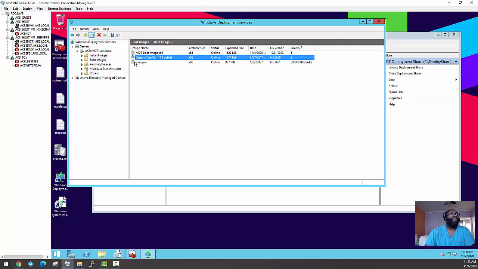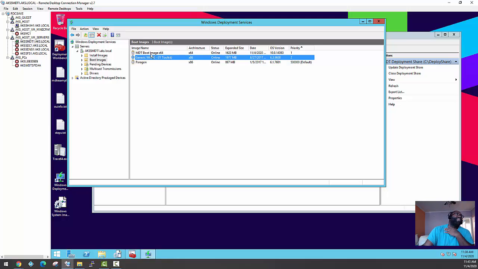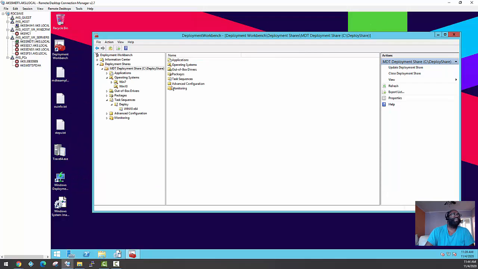I have my generic WinPE, and I also have Paragon. Right, this is a disk utility, so it allows partitioning. If I need that functionality, you can see I changed the priority when I added them. So that means when MDT is booting up, this is going to be first, this is going to be second, and obviously this, I don't care where this lies. It's most likely going to be at the bottom. It's not going to be first, it's not going to be second, it's going to be last. I don't really care much about that. Haven't used it in a while. So that's my WDS environment.